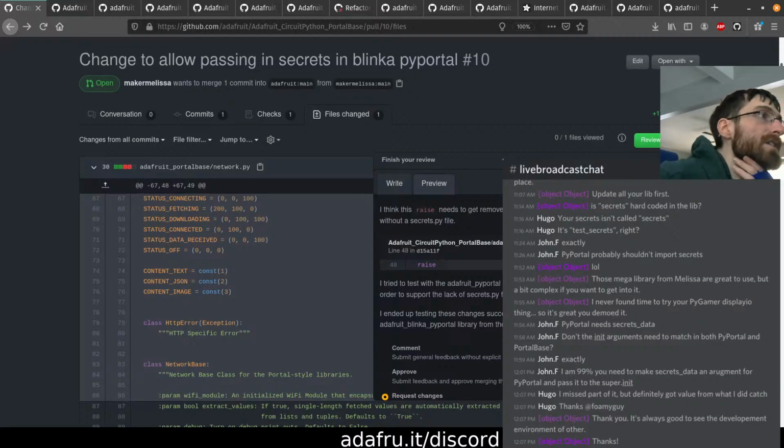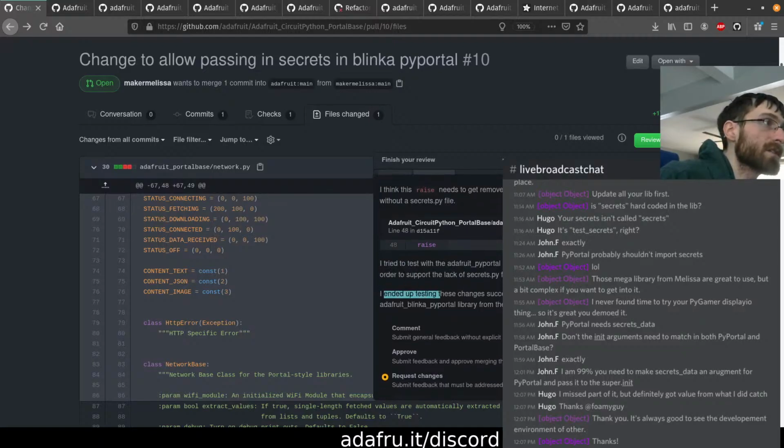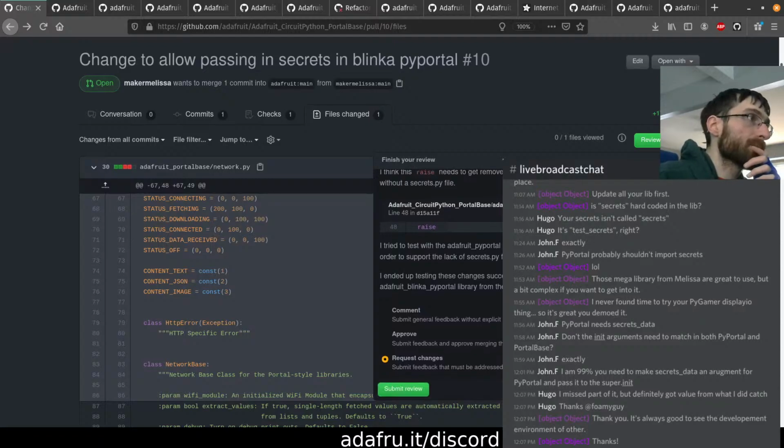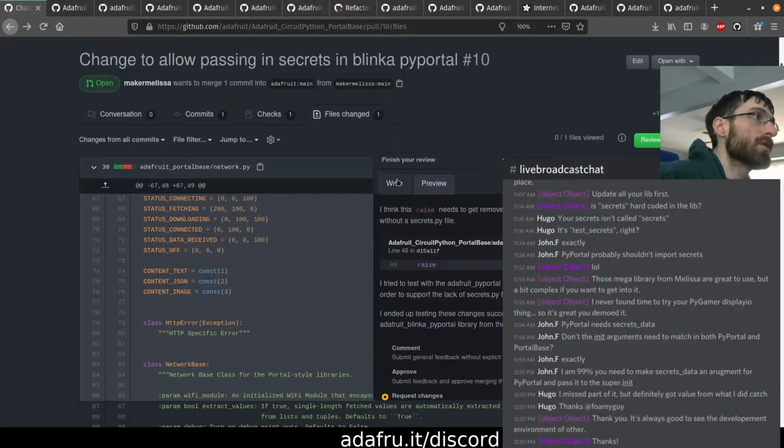Okay, I think this raise needs to get removed in order for the code to be able to run in environments without a secrets.py. Here's the link that goes to where the raise is at. That's good. I tried to test this with the Adafruit PyPortal library. Found it will need some modifications in order to support the lack of secrets.py if we want to use it like this. I ended up testing these changes successfully after removing the raise using Adafruit Blinka PyPortal library from the open refactoring PR. Okay. Let's do one more last thing.